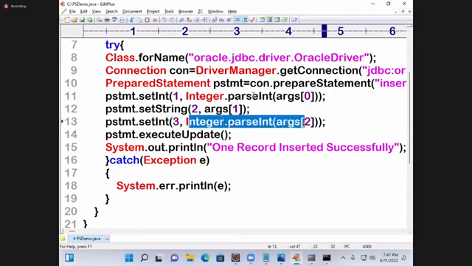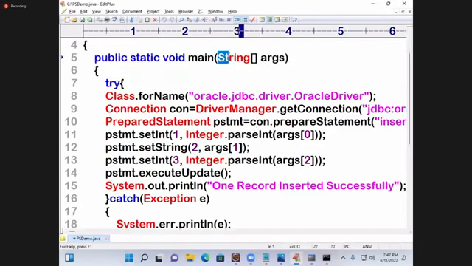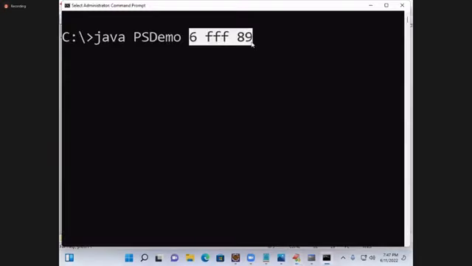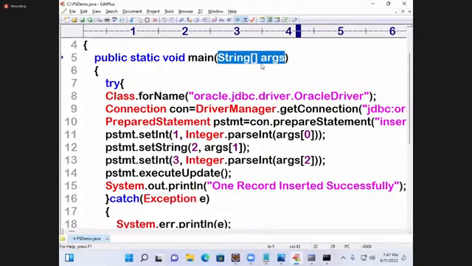This command line arguments is core Java. ParseInt method also core Java. That is core Java concepts, not advanced Java. Okay. So the arguments at the command prompt, whatever you are passing, here we are passing. These arguments are received by main method. Args of 0 here, args of 1, args of 2.